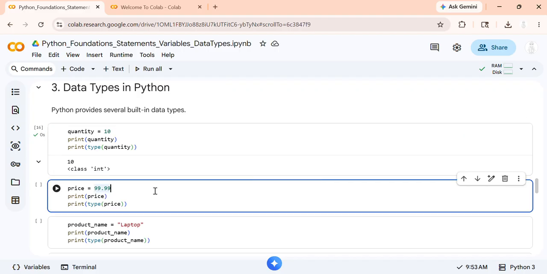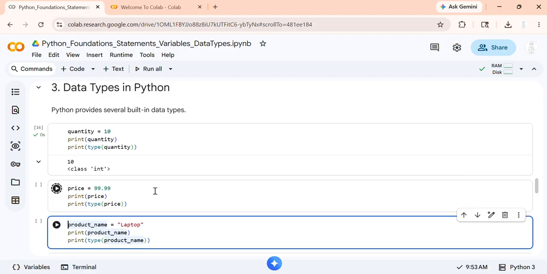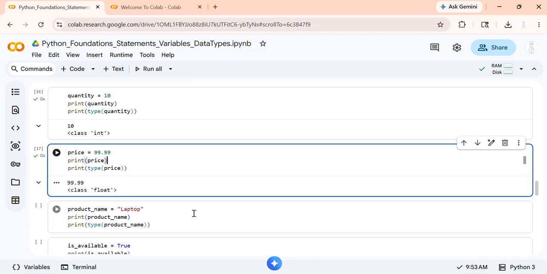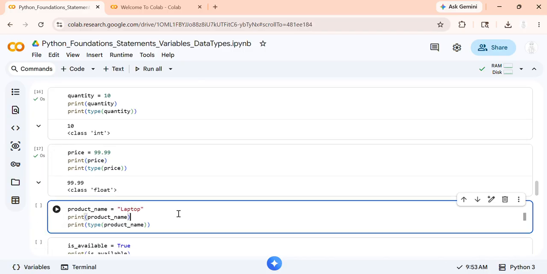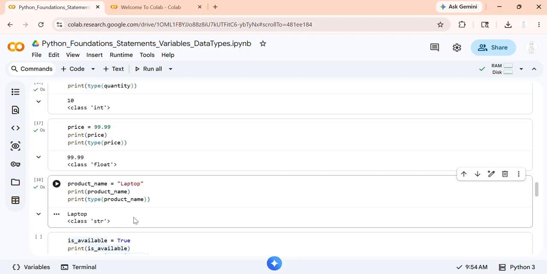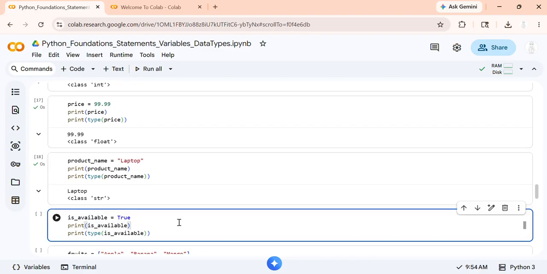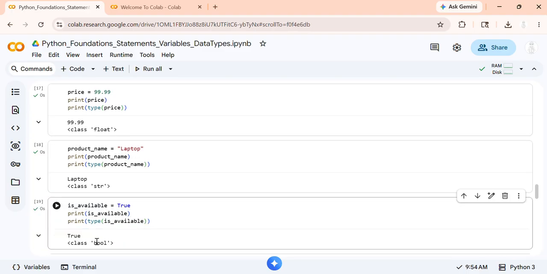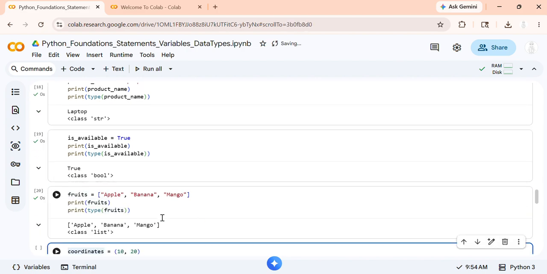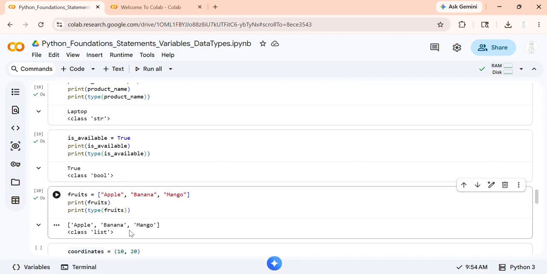Another example is 99.99, that is a price. If we want to check this, its data type will be float, floating point. Another one is a laptop name, the product name is laptop, and we want to check the type. So we get string. Another data type is true false, that is a boolean. You will get the class bool. Same like this, this data type is list. You can get the class list. It is a list data type that Python accepts.